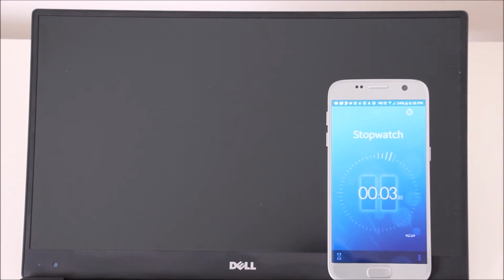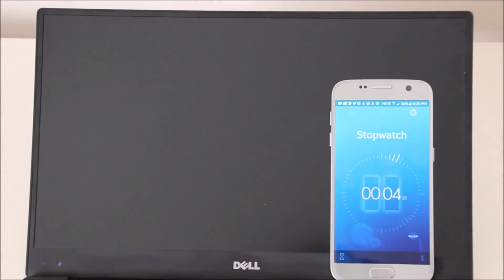The boot times on the XPS 13 are good, with it taking only 14 seconds to start the device and 17 seconds to shut the device down.